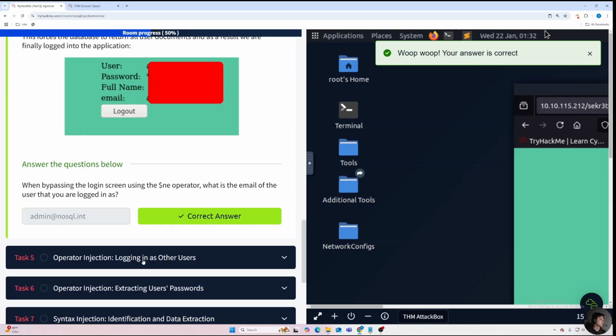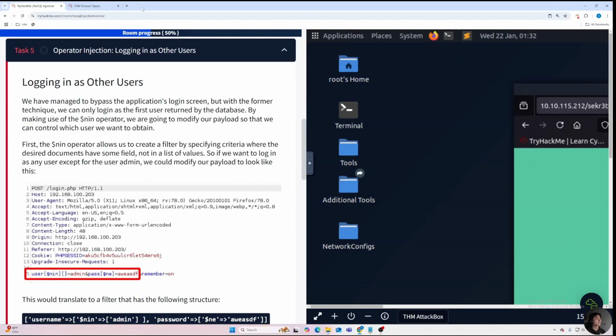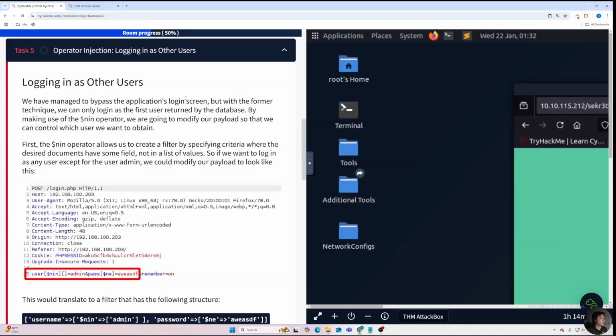Operator injection. Logging in as other users. We have managed to bypass the application's login page, but with the former technique, we can only log in as the first user returned by the database by making use of the not equal operator. We are going to modify our payload so that we can control which user we want to obtain.